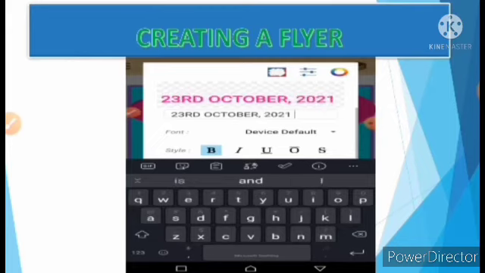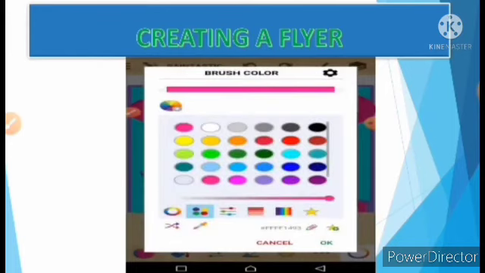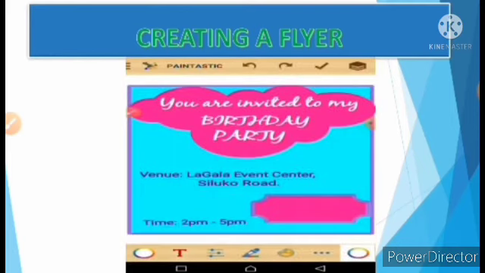I'm sure you're following me, kids. 23rd October 2021. Okay, then I decide to choose a color. Then click in the space and drag, and your date displays. Isn't this beautiful? Yeah, we are gradually achieving a beautiful flyer for a birthday party.